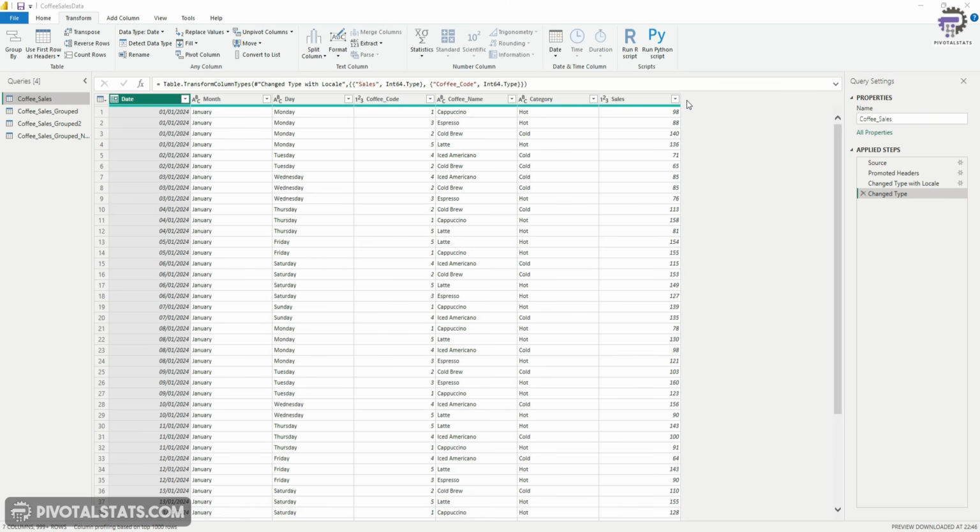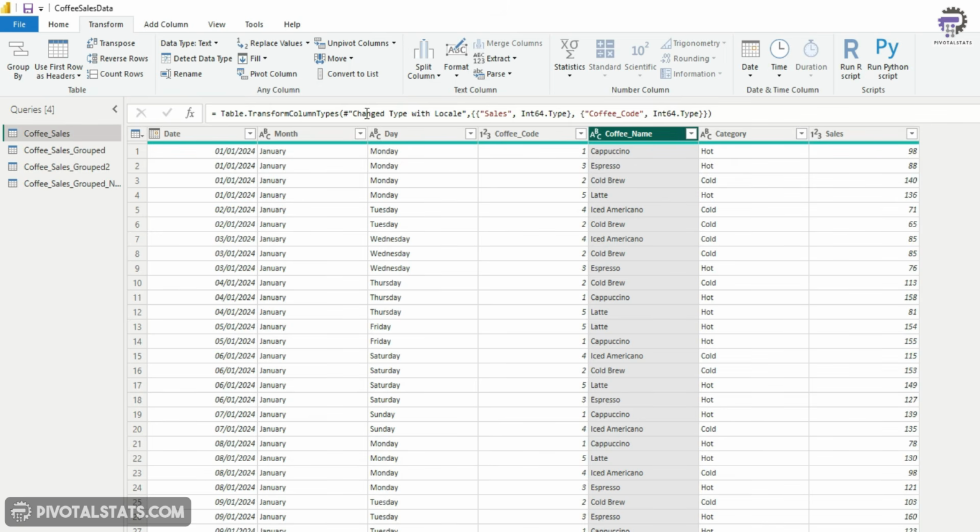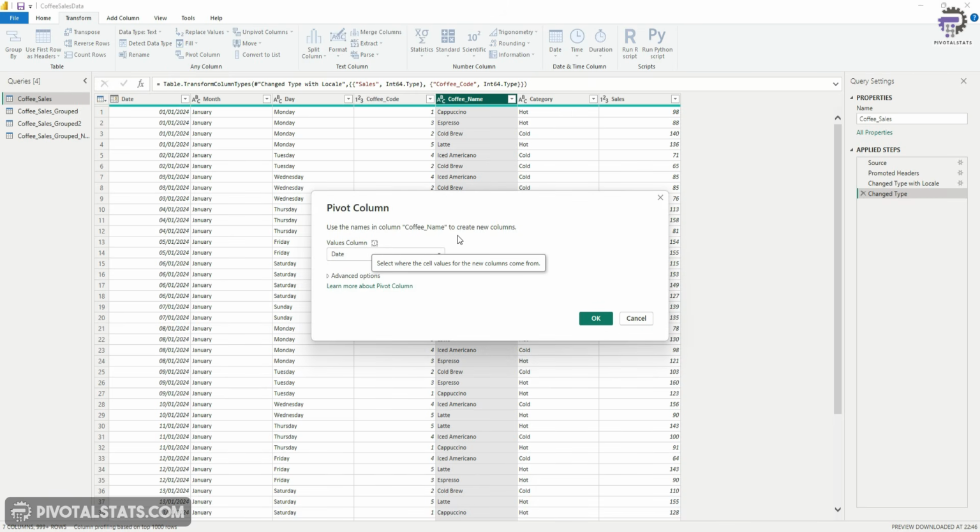So Cappuccino will be a column header, espresso will be another column header, and within that, it will show me the sales value for each of those coffee names. In order for us to do that, we need to pivot this data, right? This is similar to what we do in Excel, the Excel pivots. So I'm going to select this coffee name, and in Transform tab, you can see this option which says pivot column. Select that. It will ask you the value columns, which will be used alongside the coffee name column to pivot the entire data. So the value column is obviously the sales.